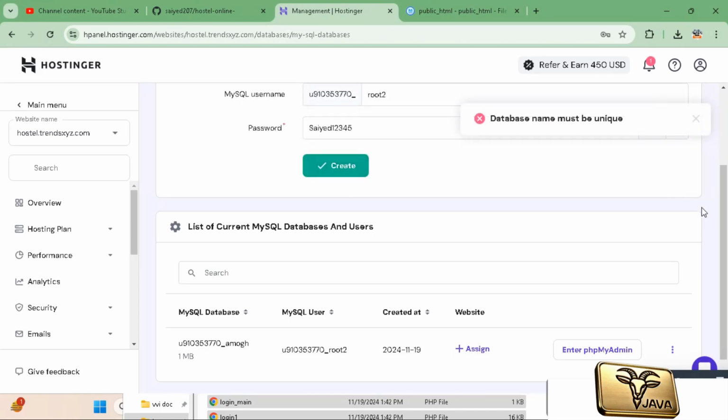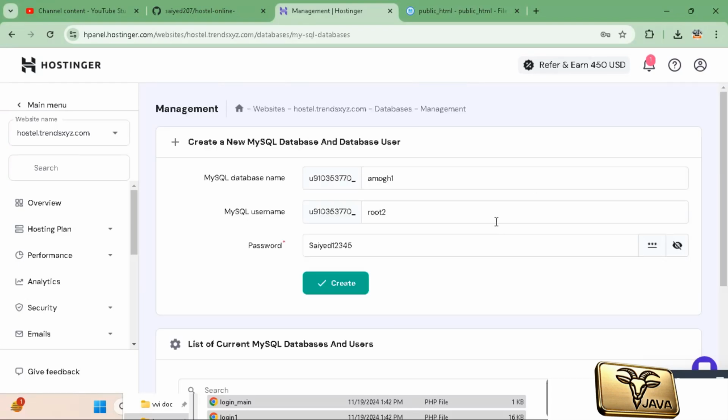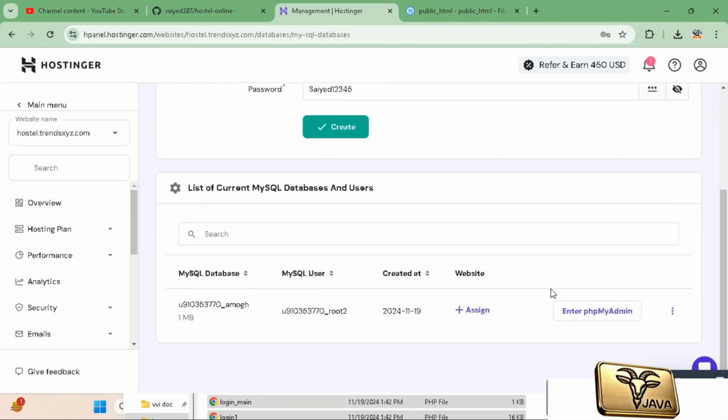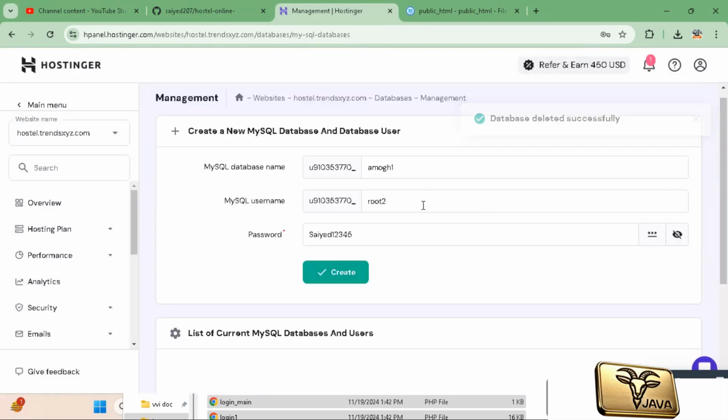The database name must be unique. So I'll write here amog1. So I'll create it here. It is causing some issue, so we'll delete the previous database. For that we'll just click here and delete it. Just delete this. You need not delete this database. Okay, so after this we'll again create the database with the same name. We'll remove this one and create this. So the database will be successfully created.